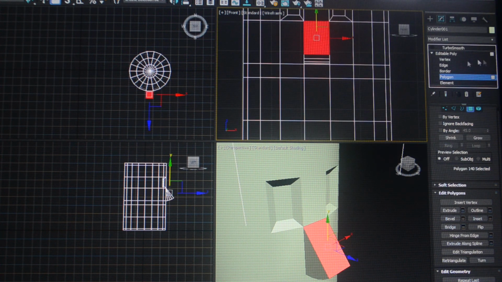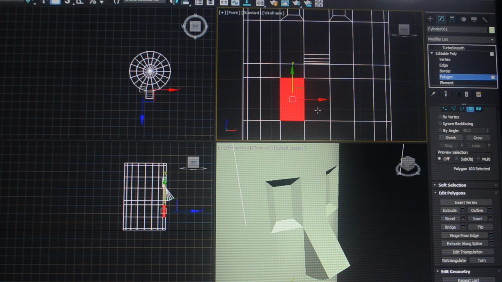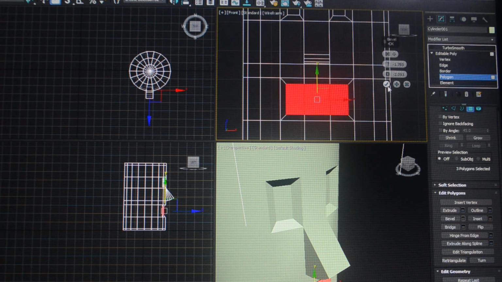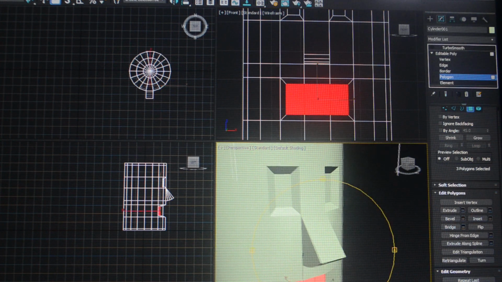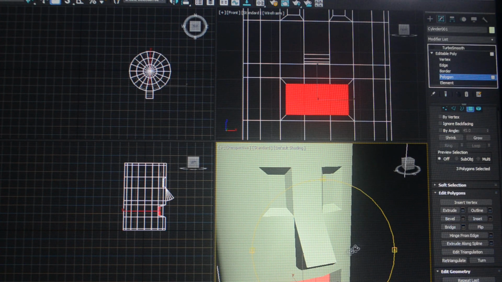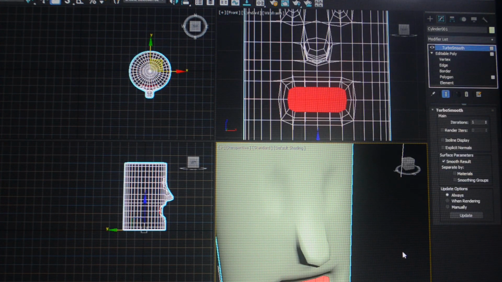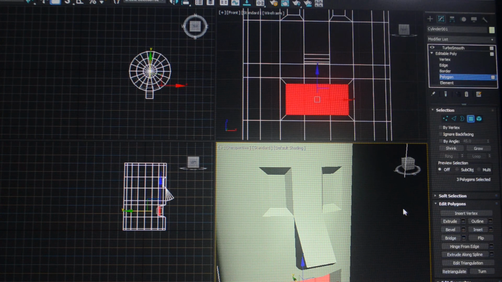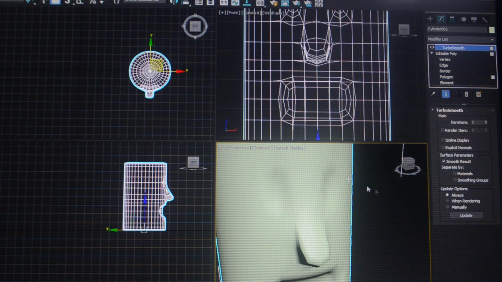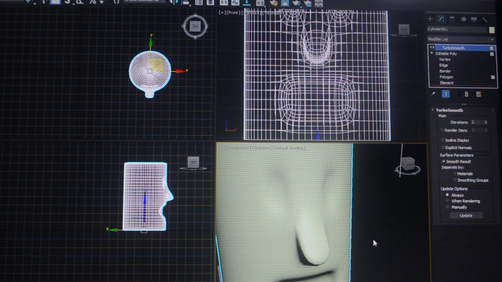And then now my mouth. I'm holding down the control key, selecting those, and I'm going to bevel inward to create my mouth. Okay, and let me adjust this head a little bit. Now, there you go. I mean, very simple, easy, fast, quick way to create a face. And you see now, once I turn Turbo Smooth on, how it's just kind of softened everything up. I might need to go back in and add more geometry, but look at that. It looks pretty good, right?